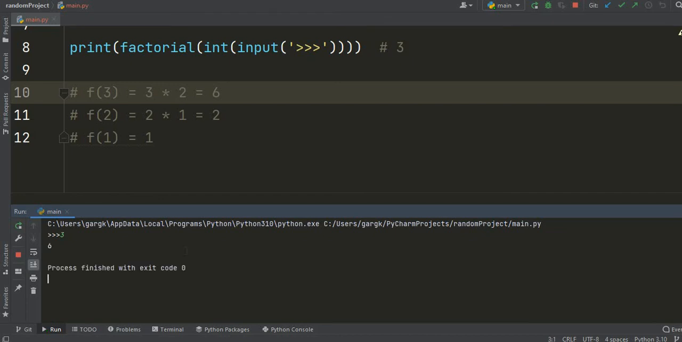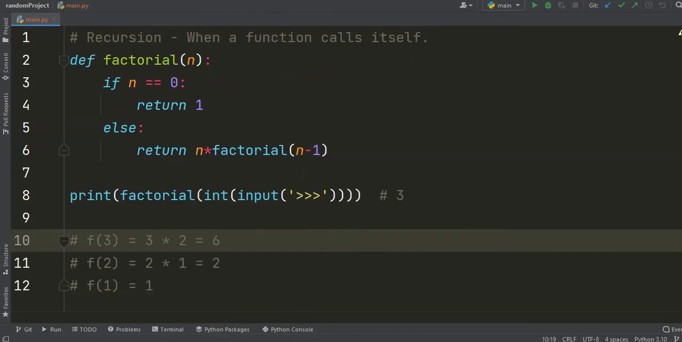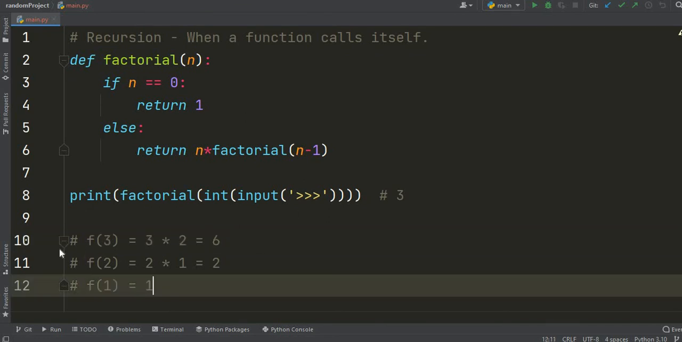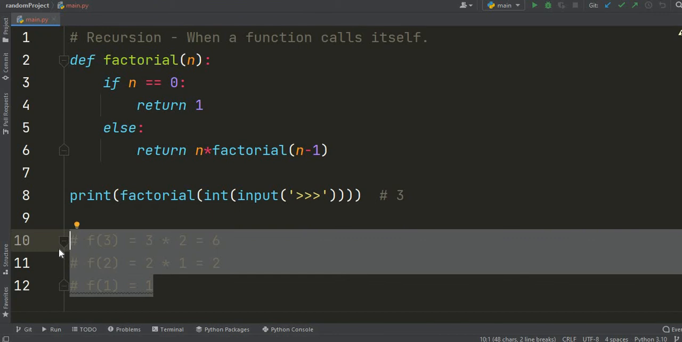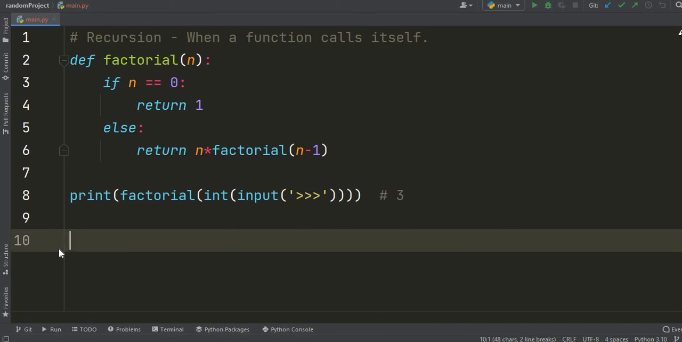Let me go with 3. We will get 6. Perfect. And now I have told you why that's true. So there you go. We have just created a program that will calculate the factorial of a number.